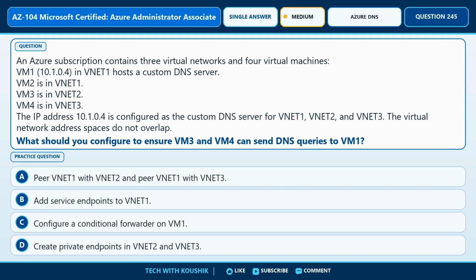The IP address 10.1.0.4 is configured as the custom DNS server for VNet1, VNet2, and VNet3. The virtual network address spaces do not overlap. What should you configure to ensure VM3 and VM4 can send DNS queries to VM1?